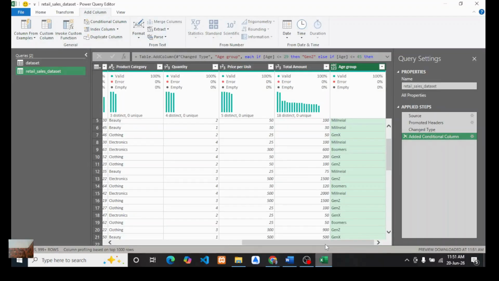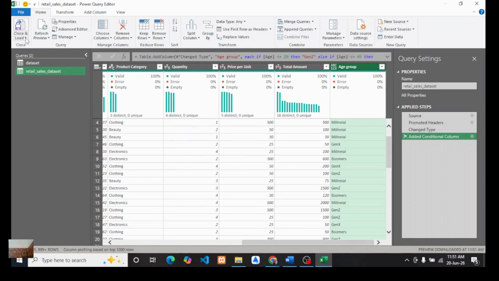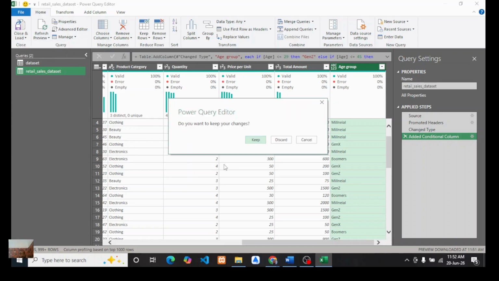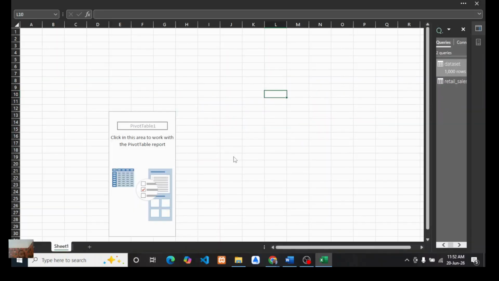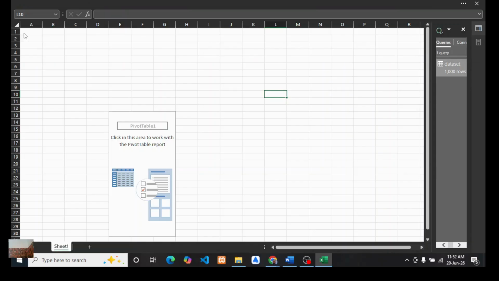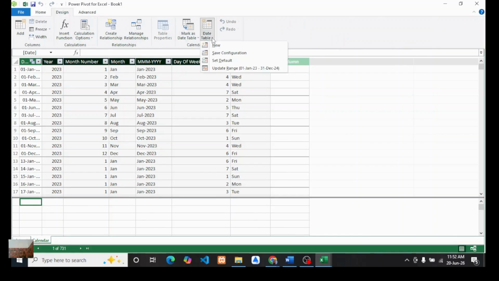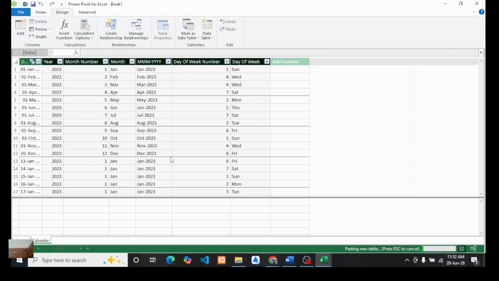Alright. So now after you've done that, you go to home and close and load your data set. I'm not going to do that because I've done that already. Now we are going to see how we extract the date calendar from our data set. So what we do is you go to pivot table, then you go to manage. After you upload your data set, you go to design, then create table, then create new. Once you click on new, it will create the table for you automatically.